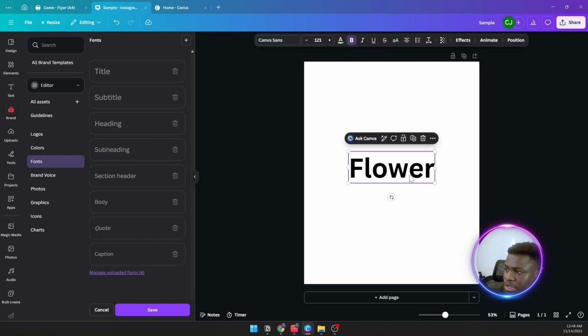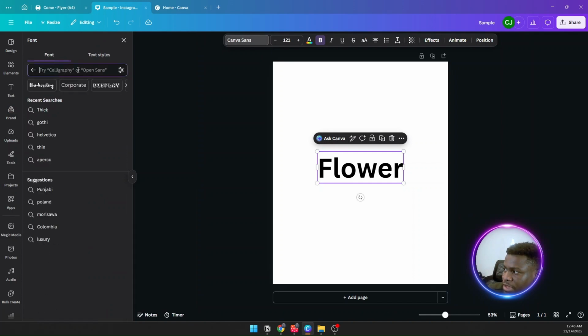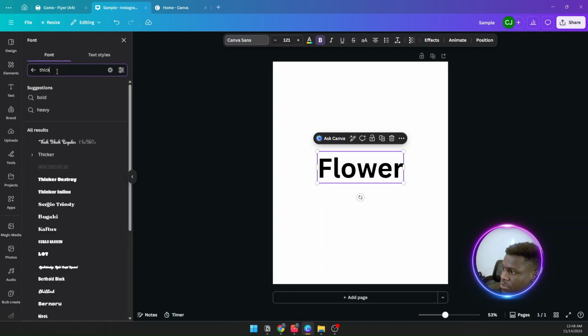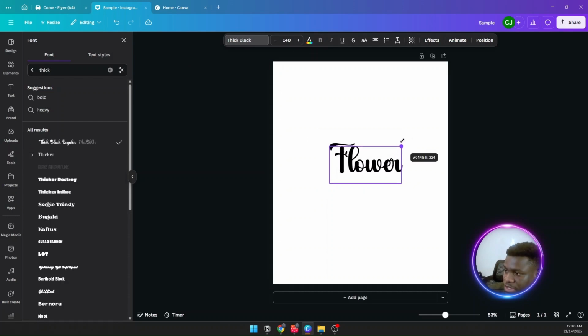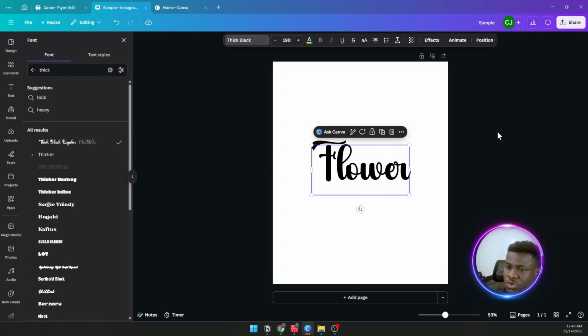All right, for me to apply this font right now, I'm just going to come right here and search for the font, Thick Black Regular, and there you have it, guys. You have your custom font added and applied to your design. Okay, guys, so there you have it. That's the very first approach which you can use to upload a custom font on your Canva.